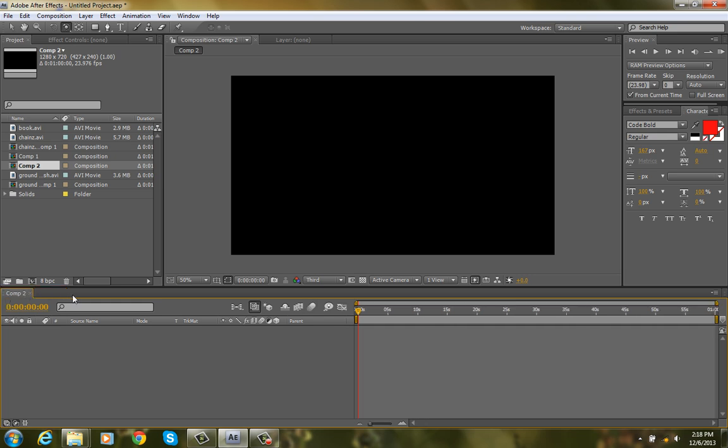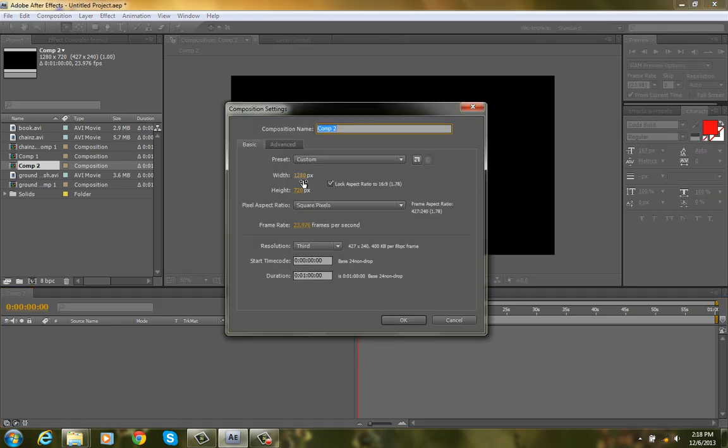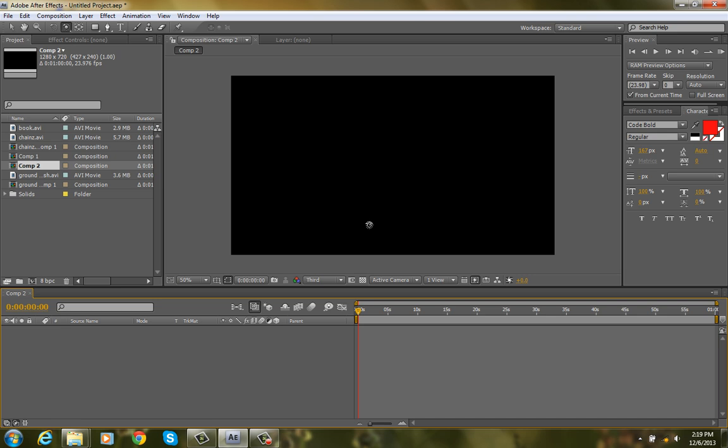A composition is basically a folder you can consider, with the bounds being the width and height that you've set. You cannot exceed that unless you work with another composition within a composition. Just consider it a folder for now in case it's too confusing.